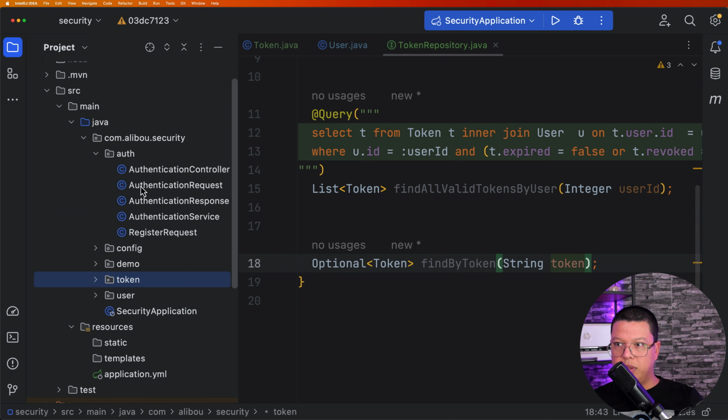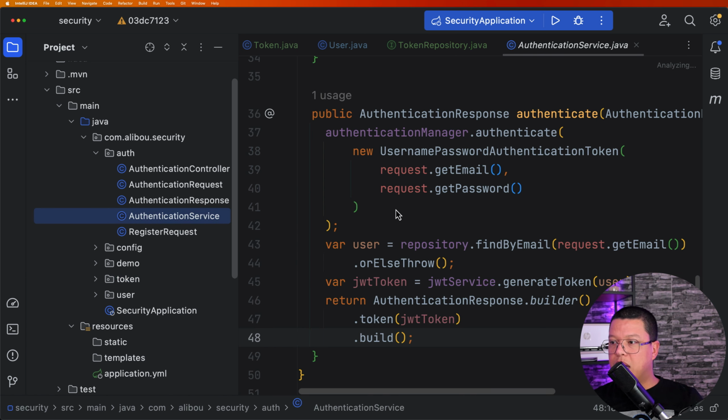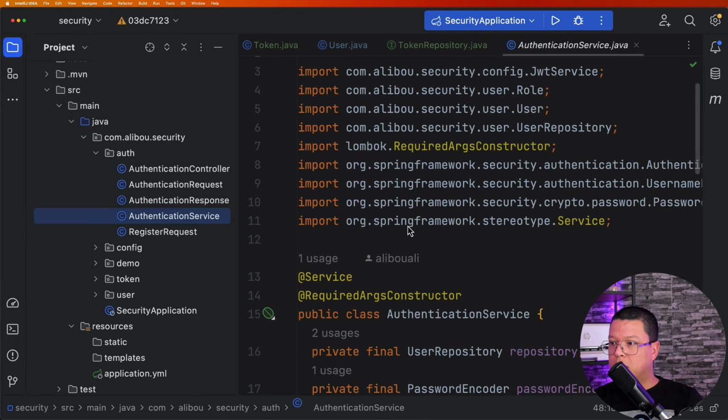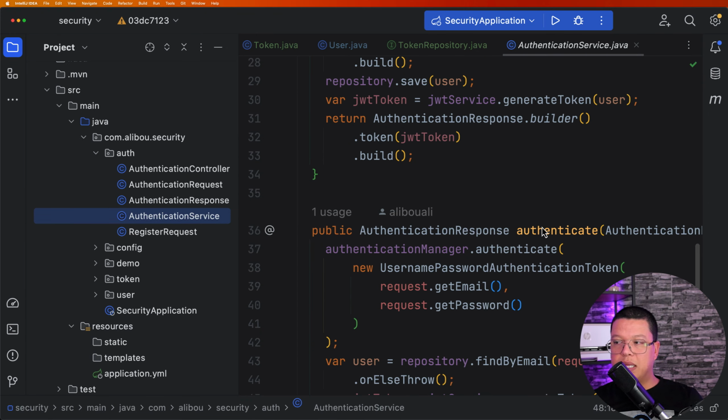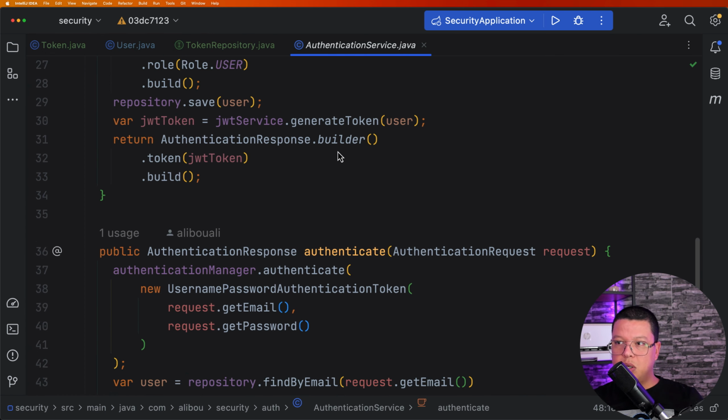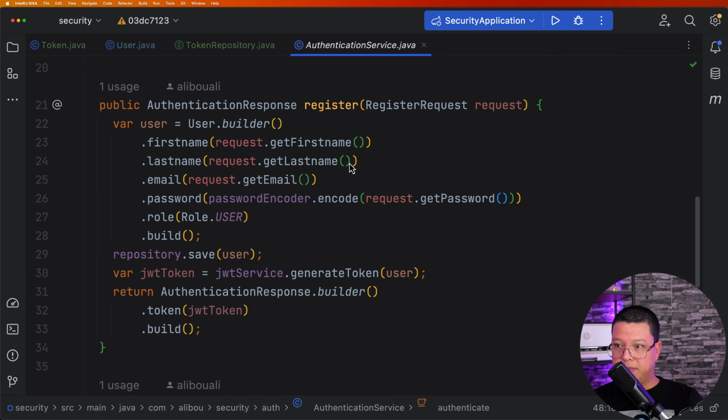So on the authentication, we have our authentication service, which gets called by the authentication controller. And in here, we have the two methods. The first one that creates or registers a new user, and the second one that authenticates a user. So let's go ahead and implement this.